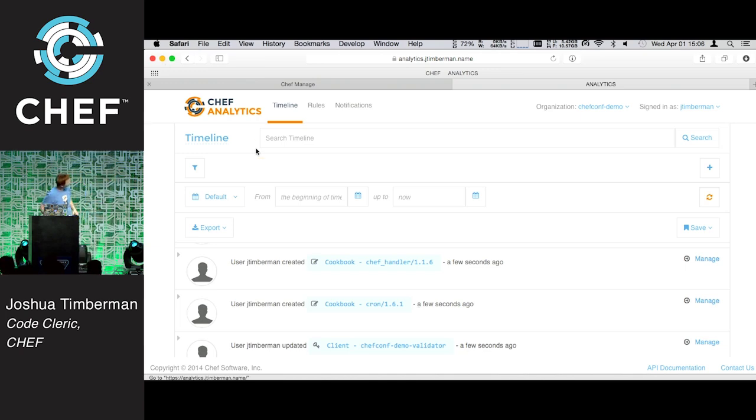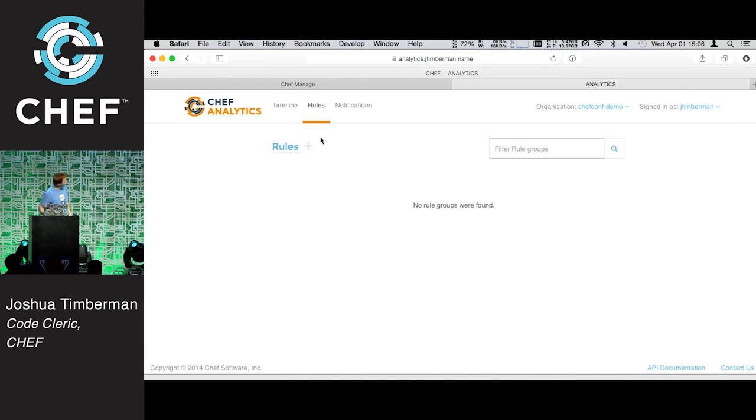Now, Chef Analytics has capability of creating rules and notifications. I'm not going to go through all that, but I could create a notification that would send a message to HipChat whenever somebody uploaded a cookbook, or send an email whenever a node updates more than 3 resources on a node. Or I can use the audit mode feature and have rules that work with that to send alerts if we're out of compliance with one of our audit mode checks.